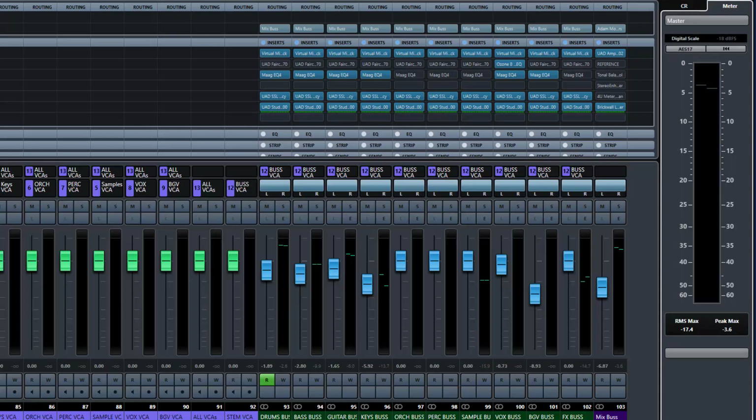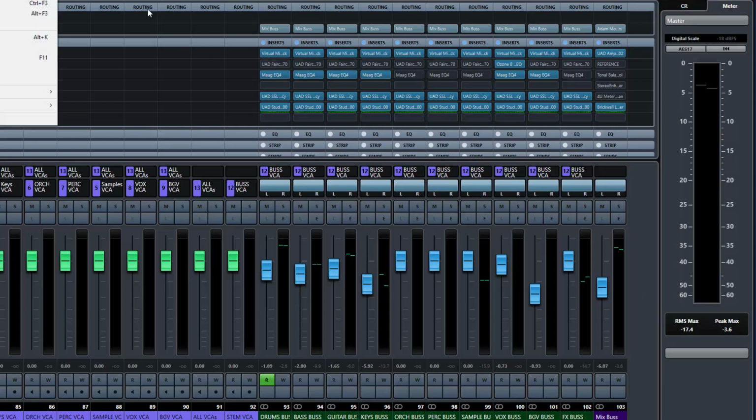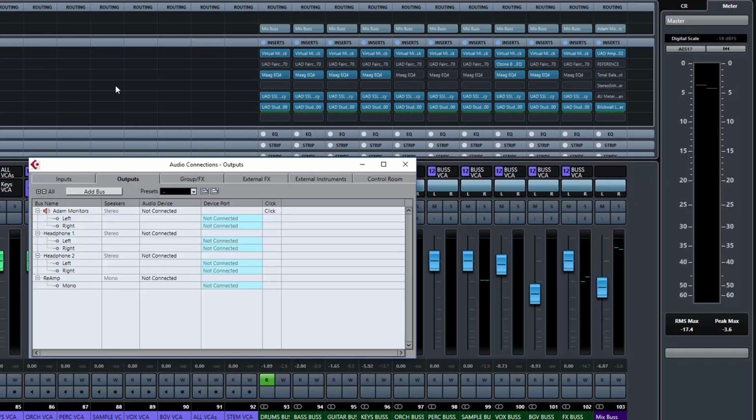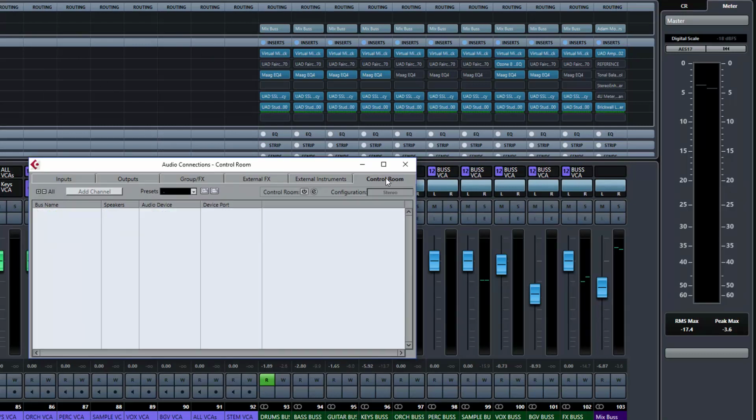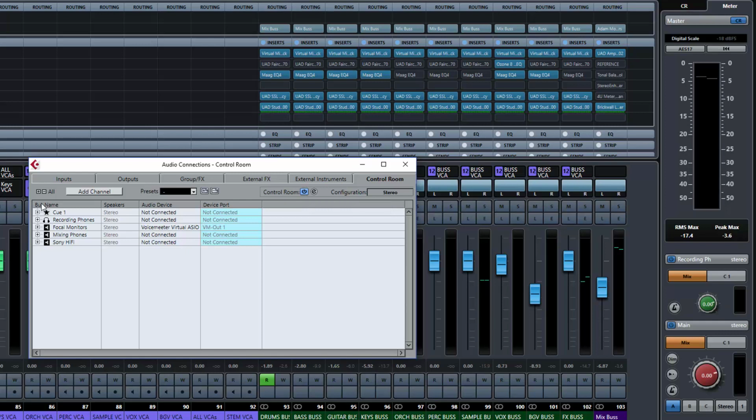And you lose all that functionality. So if that's what you see when you do that, then obviously what I'm saying is go into audio connections, go across to control room, and turn it on. And once you turn it on, then this section here may actually be blank. And what you will need to do is add your channels.